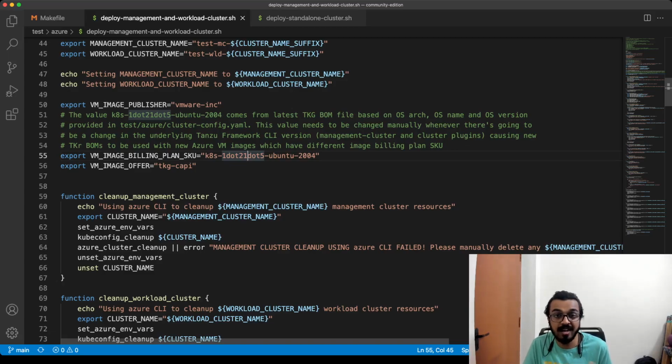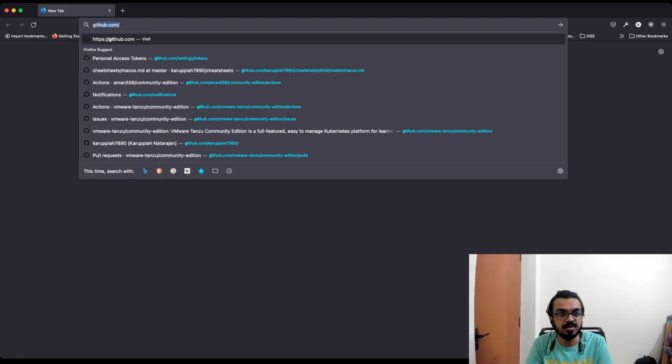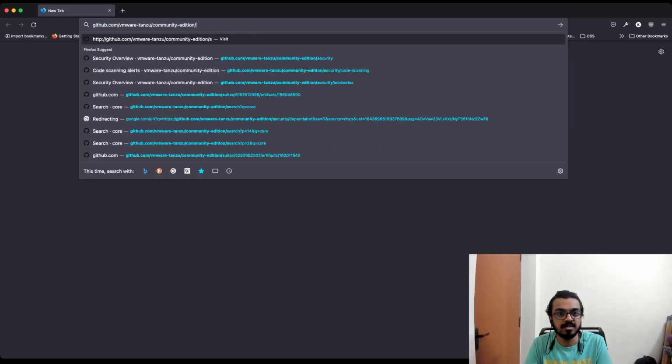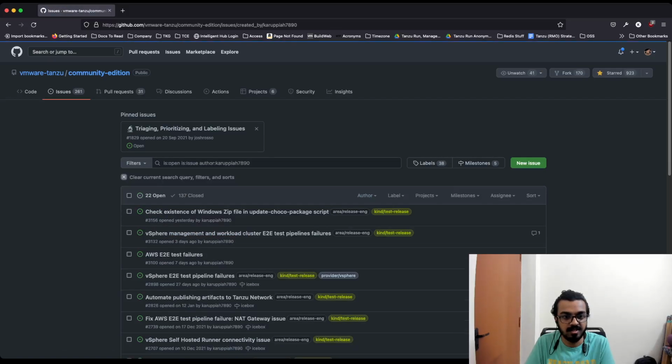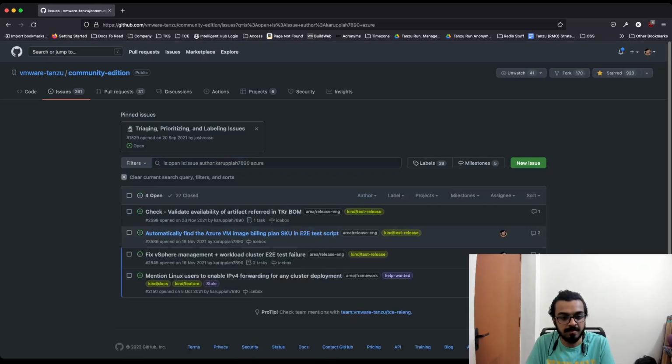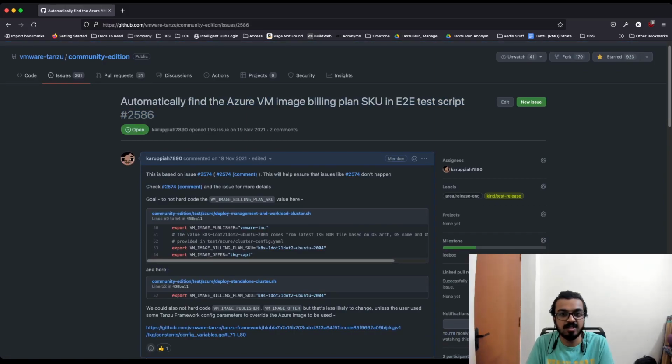So I've actually created an issue around this. Maybe let me go to the browser and show you the issue. Issues, and if you go check out the issues I've created, and then look for say Azure. So this is the one I'm talking about: automatically find the Azure virtual machine image billing plan SKU.